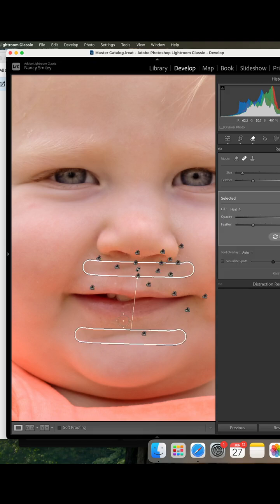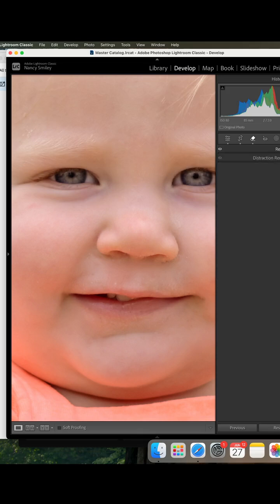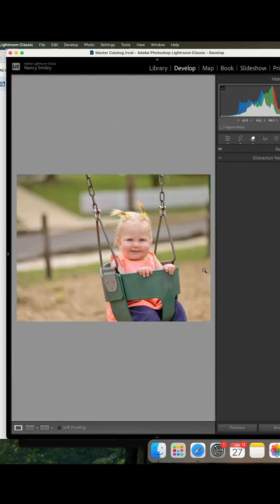And oh no, that's bad. We want to move this down maybe, and just sort of soften that skin up. You don't have to do that. If you want, you could just make a brush mask and bring down the texture. But zooming out now, that looks pretty darn good, right?